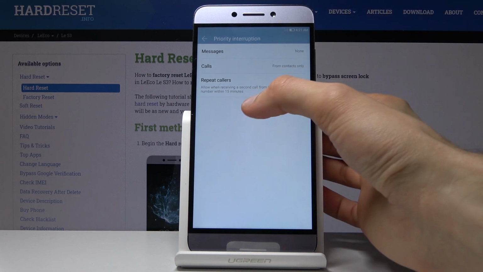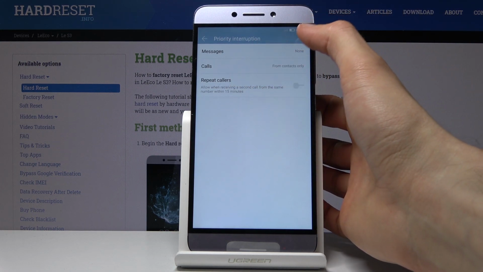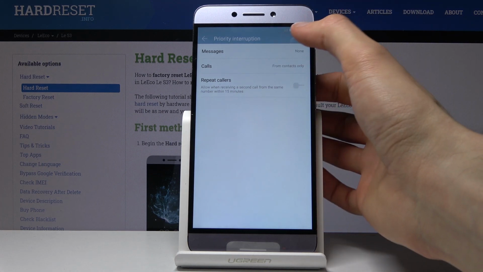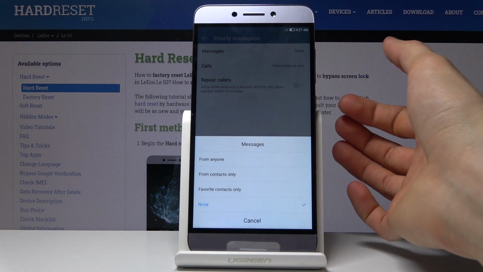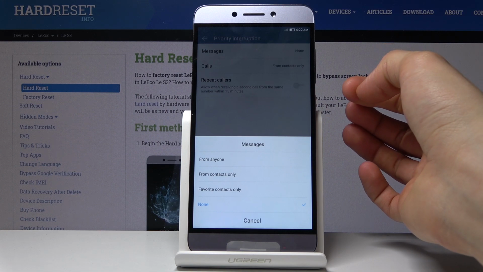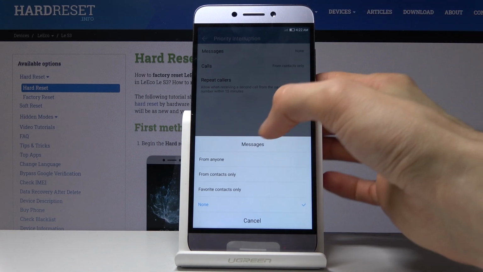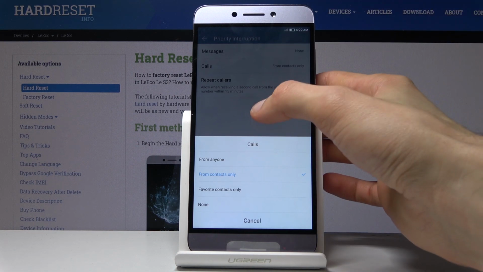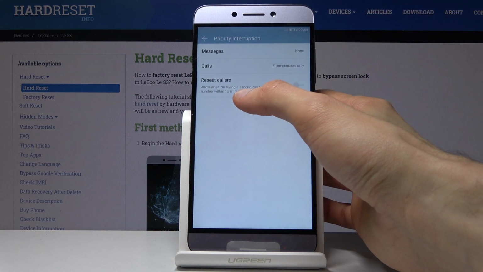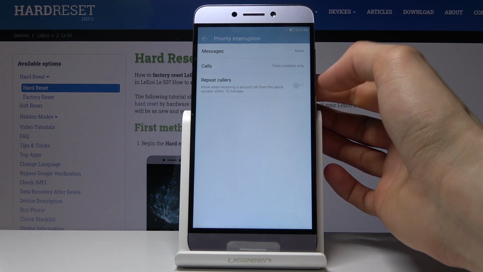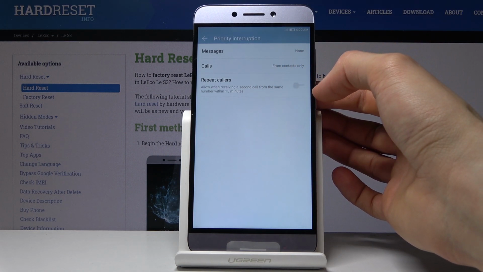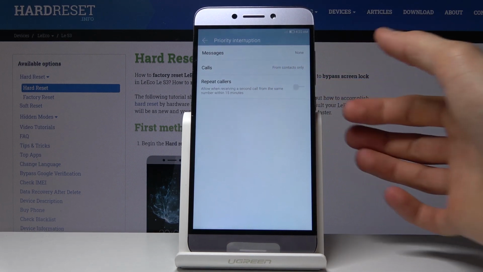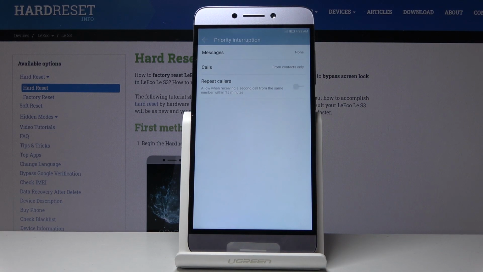So number one, you have the messages, which by default looks like it's set to none. You can tap on it and choose either anyone, contacts only, starred contacts, or favorite contacts, or no one. And calls have the exact same options, so choose whichever one you want. And then on top of that, for calls you have an additional option right here that will allow you to let the caller reach you the second time around, as long as they call within a 15-minute period.